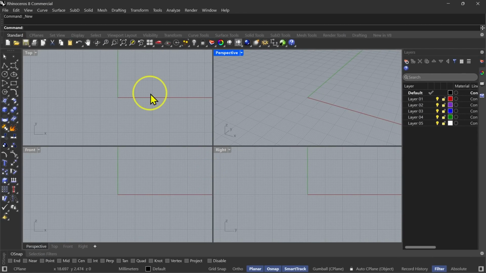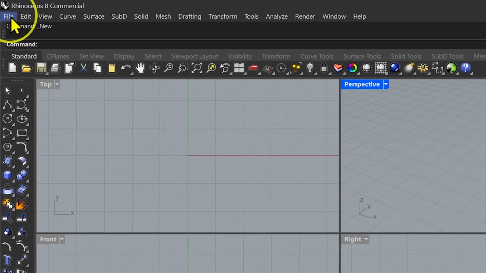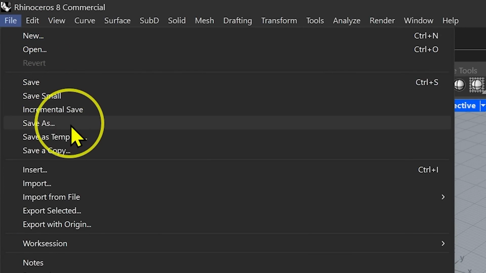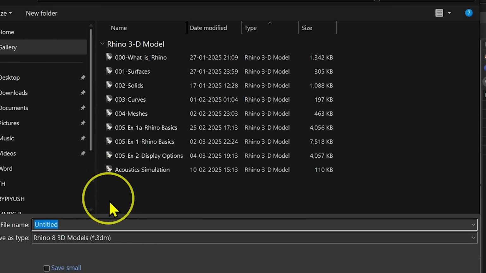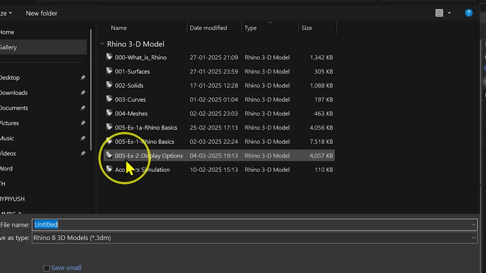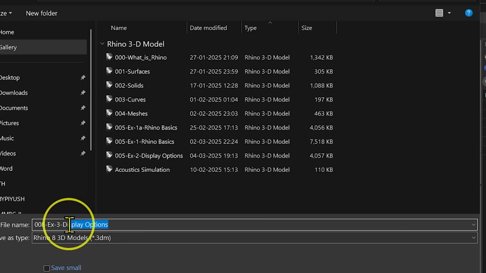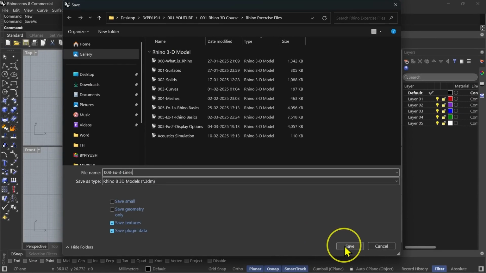Next, I will save this file in the PC. For that, I will go to the File menu and select the Save As option. It will open the local drive window where you can save your file. Next, I will rename the file as lines, and then I will hit the Save button.